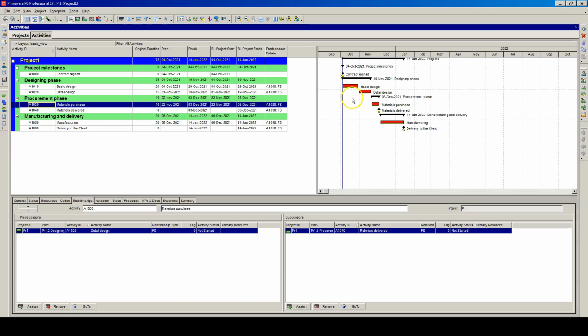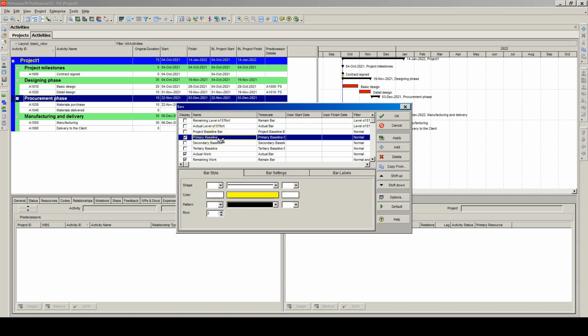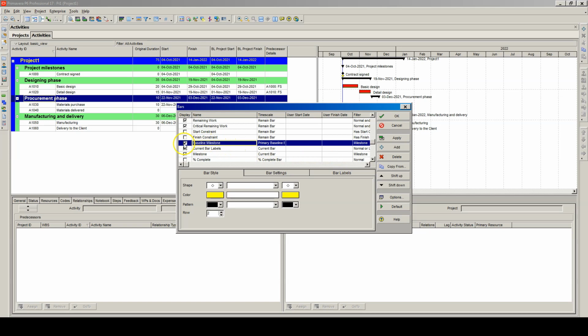The same we can observe on the Gantt chart. Those red lines are the actual dates, and those small yellow lines are our baseline dates. If we will right-click on the Gantt chart and then select bars, we can see that here in the column name we have primary baseline. So this is this line for our tasks. We can see that color yellow is here. And also when we will move a little down, we can see that we have also selected baseline milestone. So this is this yellow dot for our milestones. Let's close it now. Okay.